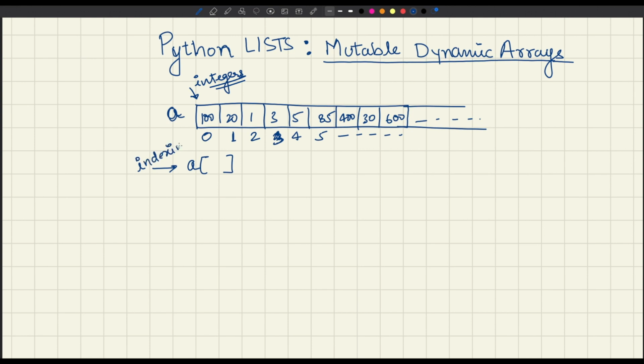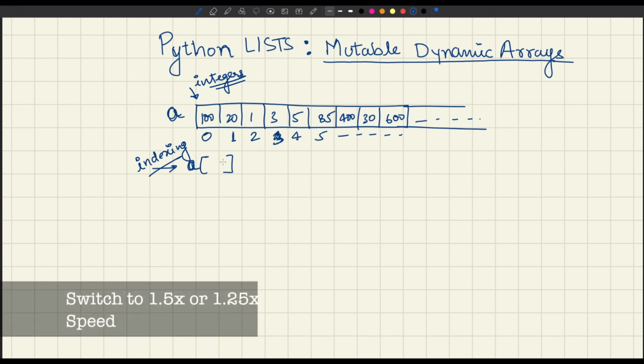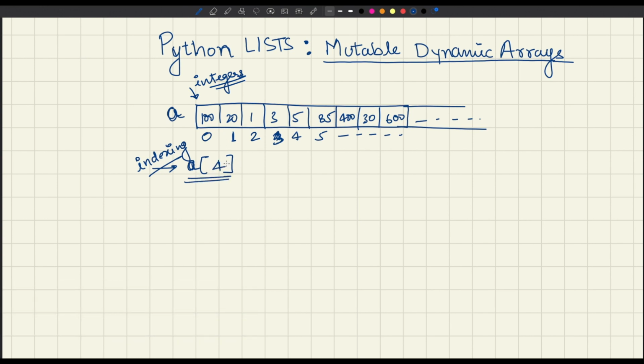So I'm doing indexing. If I do A of, let's say 4, then this means that I'm actually trying to access the item present on index 4. What is that item? So index 4 is this here. So it contains an integer 5. Right? So let's say I do A of 0. This means that I'm actually trying to access an item that is present on index 0, which is actually the first item of the list. So I hope that you have a basic understanding.